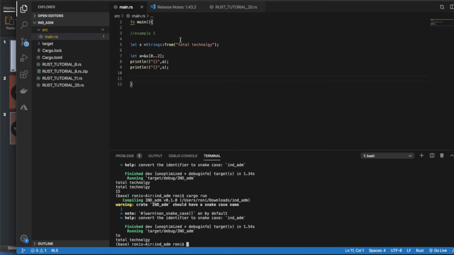So it starts from 0, 1 and 2. 2 is the second index. Okay, means index number 2 is T. But as I told you, end is exclusive, so it will not include T. It will only print T and O.